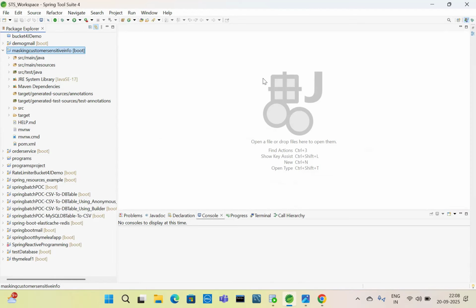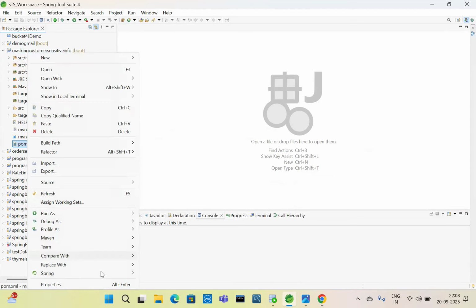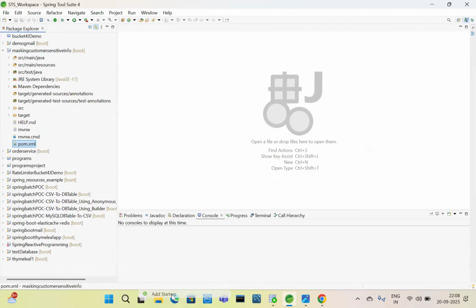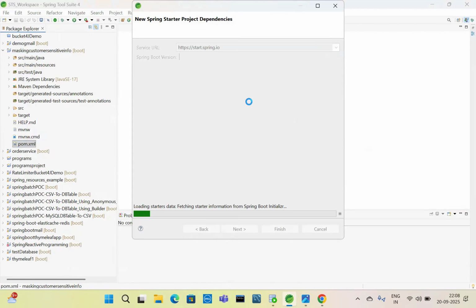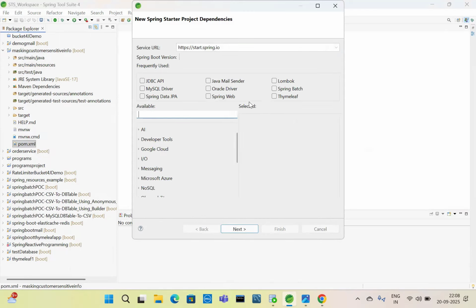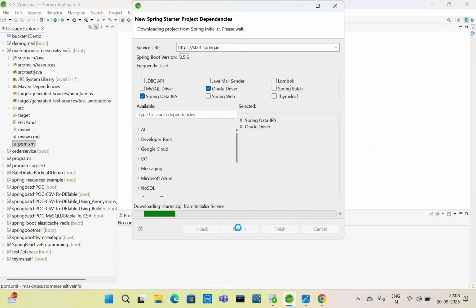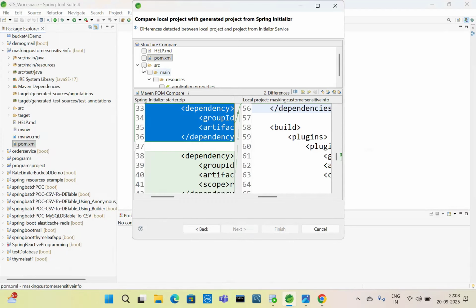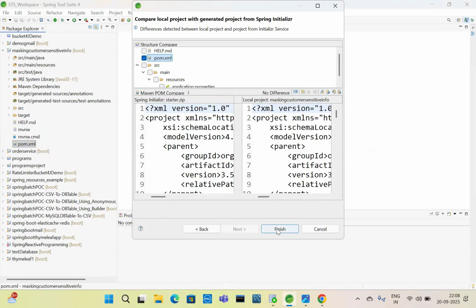Go to the pom.xml, right click, and we need to add starters. Database related starters we have not added yet. I am using the Oracle database, so I will add Spring Data JPA and the Oracle driver. Next, select finish.